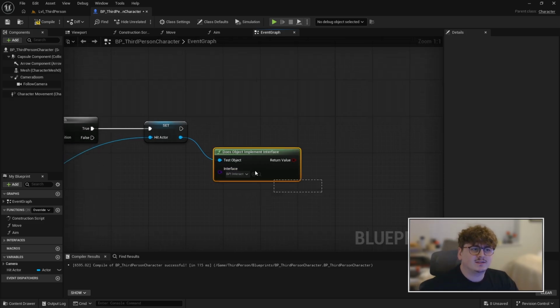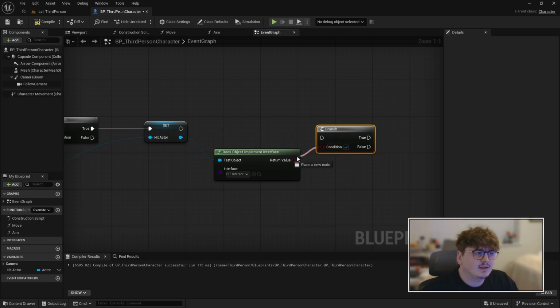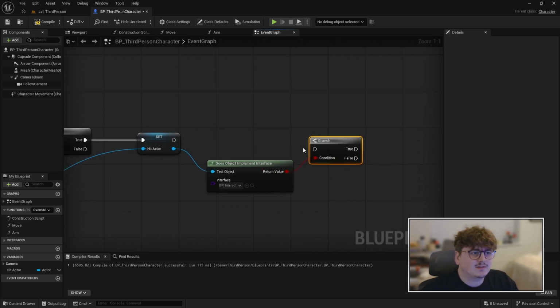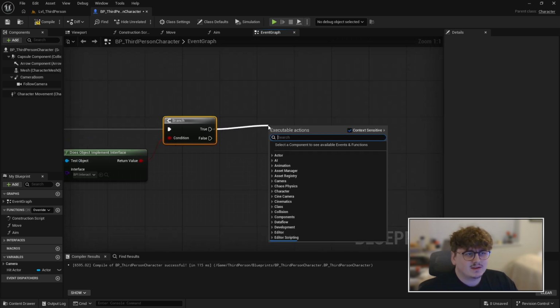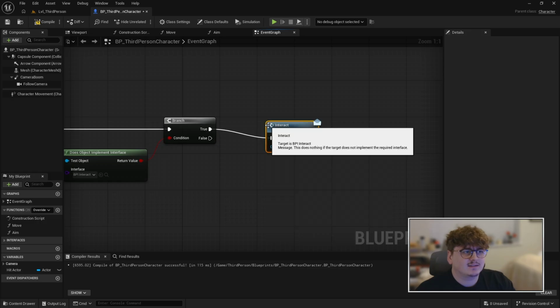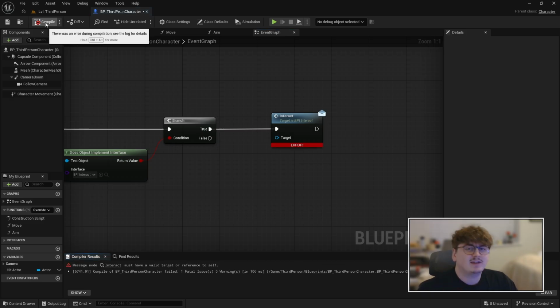Now, what this does is we're basically saying we're only going to move forward if it is interactable. Now we're going to right click and get our branch and plug that into the interface and plug the branch into the set. Cool. Now there's one more thing we need to do here, and that's called the interact function. Awesome.